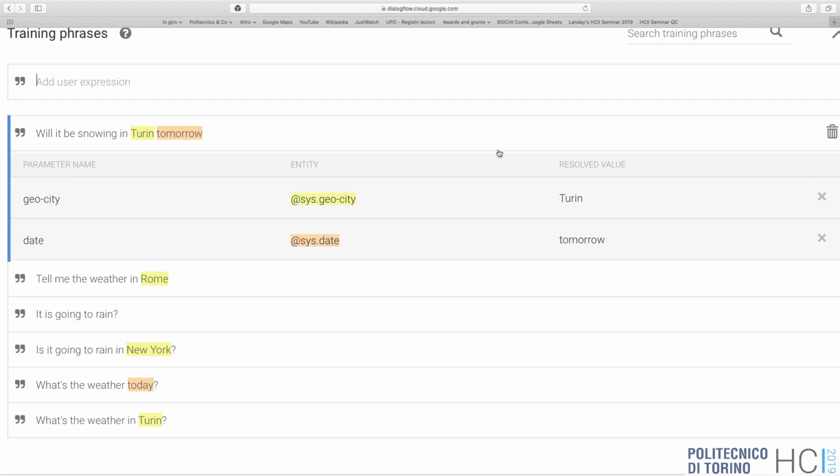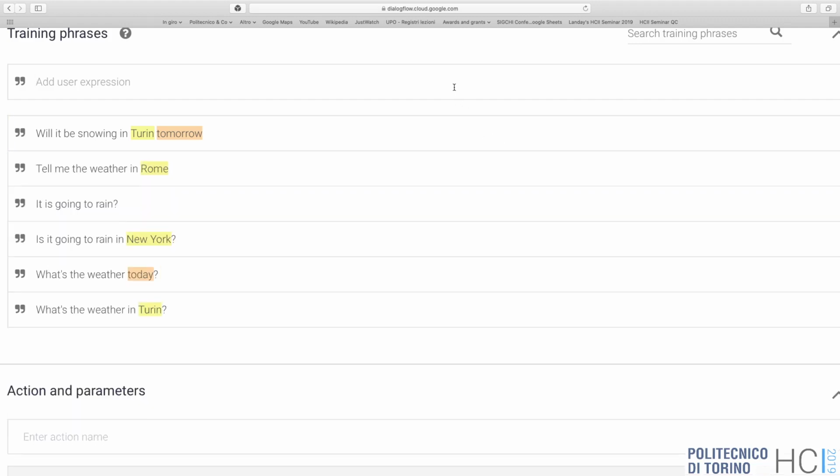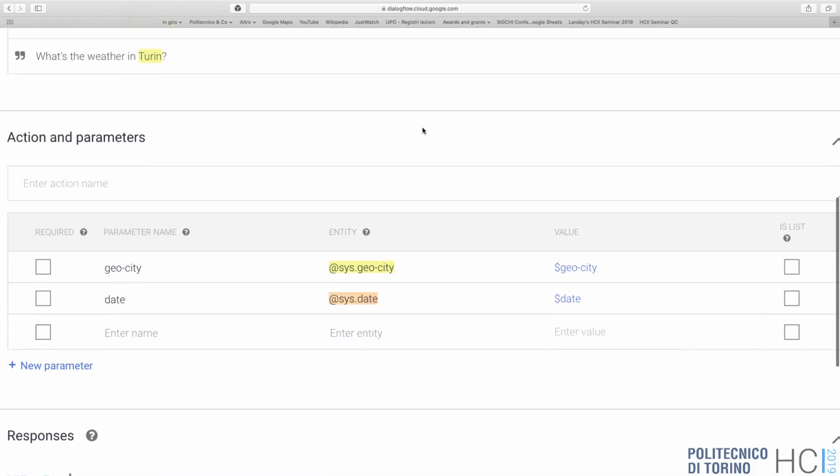So these are some samples. As I told you before, we need to work well, about 10 of them. We are a little bit under this threshold, but it works. So here in the action parameter, we have this table that says which entity we are going to use, which parameter and value, and we can say whether these are mandatory or not, and what happens if they are a list or not. And if we choose that they are mandatory, it also asks what happens when they are missing in the sentence.